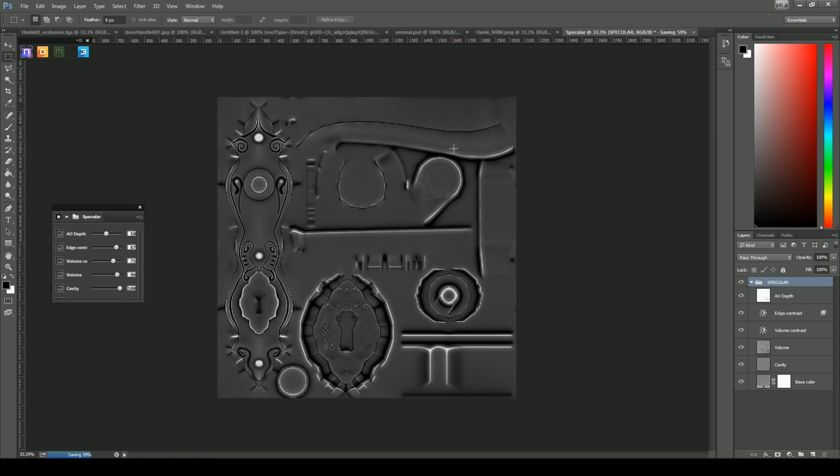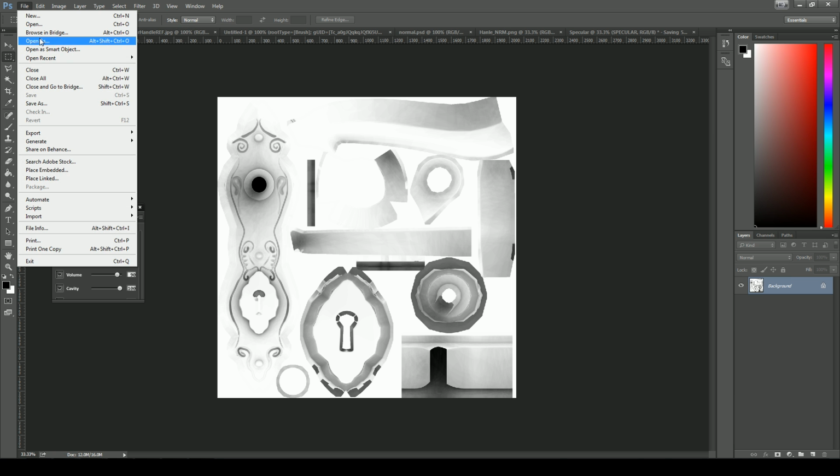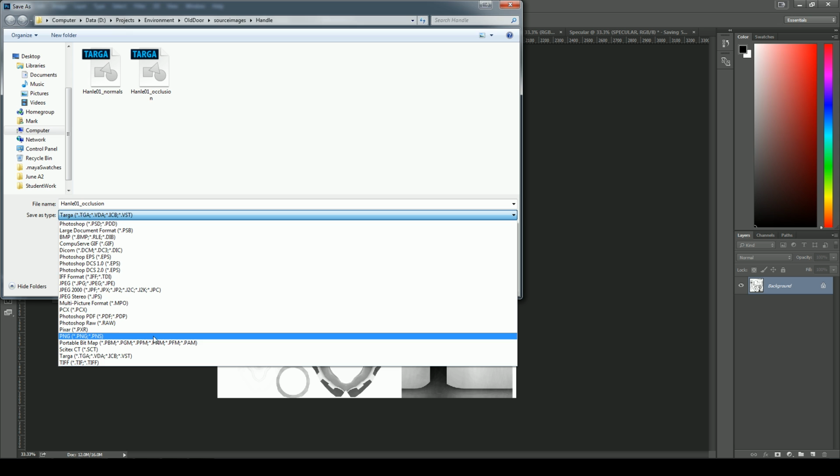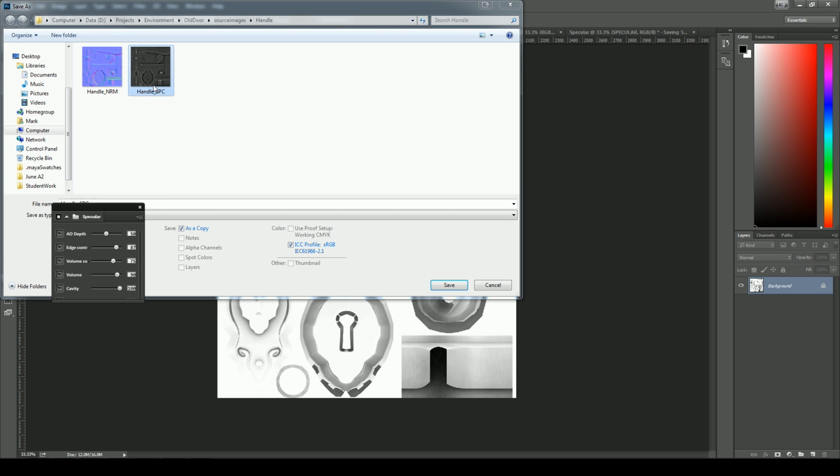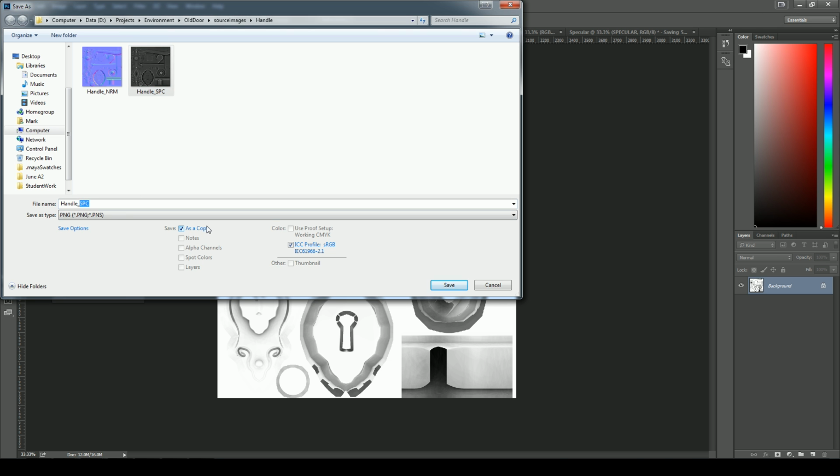And the original ambient occlusion that we rendered in XNormal. So saving all of these out as a PNG file. And I'm calling this one AO for ambient occlusion.